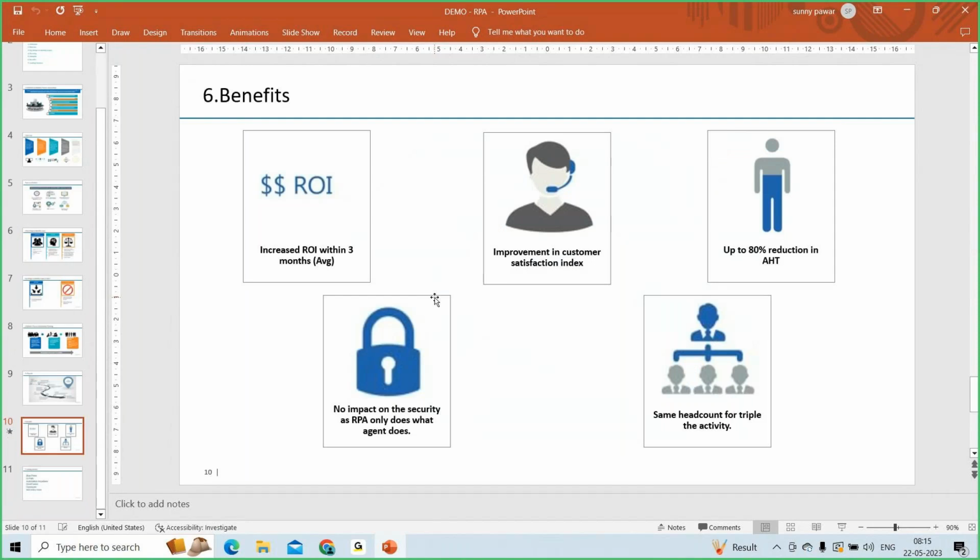Then calculating the benefits. Increased return on investment within 3 months. Averagely, within 3 months you will get the returns. That is the big benefit of implementing RPA. Second, improvement in customer satisfaction index. Obviously it will improve customer satisfaction, because there will not be any human errors.